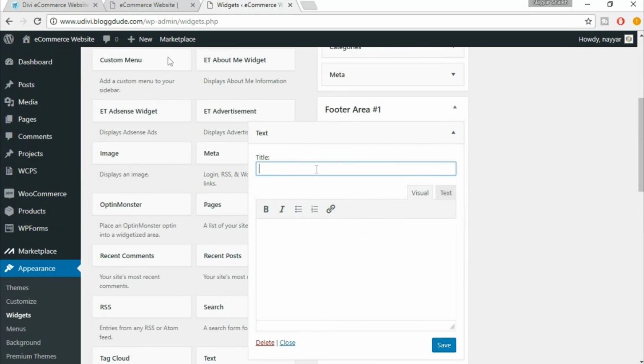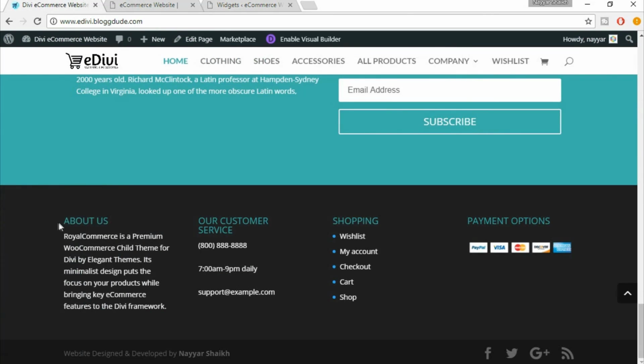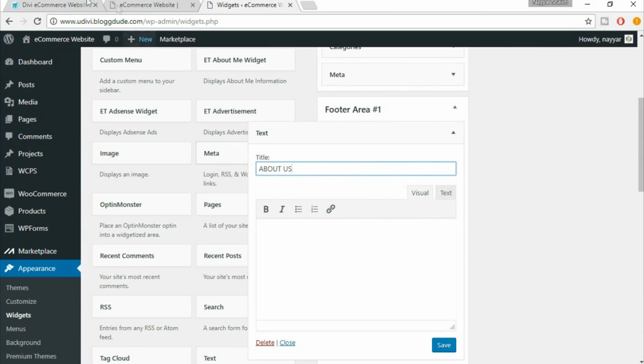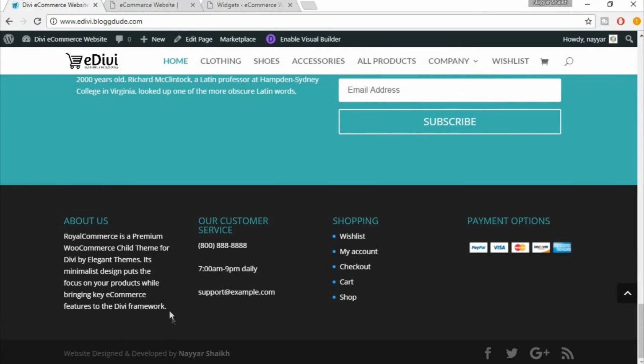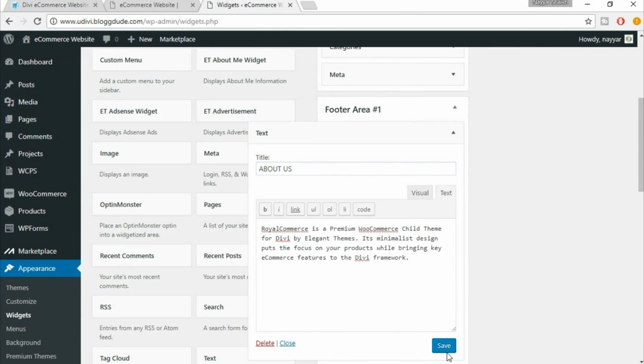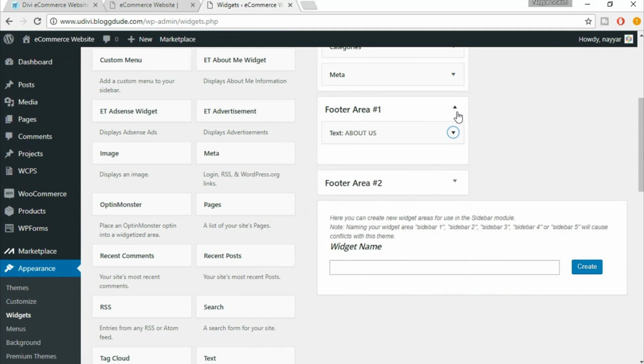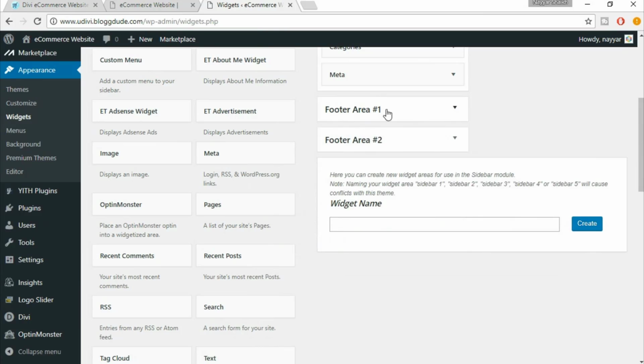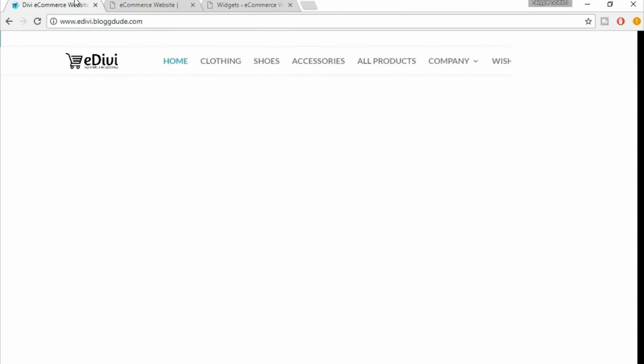Now the title, let's see what's the title. As you can see here, it is about us. So you can just have about us as the title, and there is some text. So just copy this text and paste it over here and click on save. Okay, so we have successfully done with the footer area 1. Let's see what's there in footer area 2.